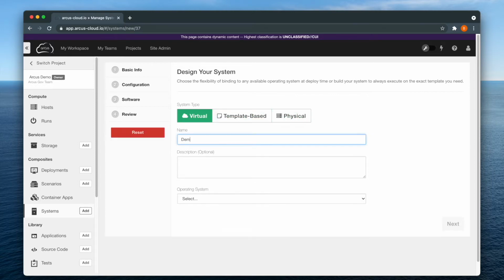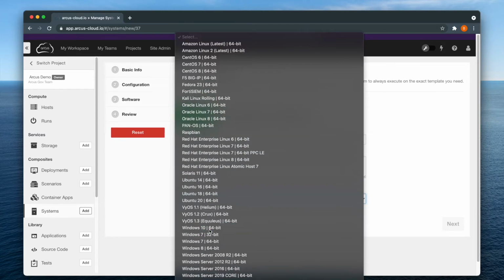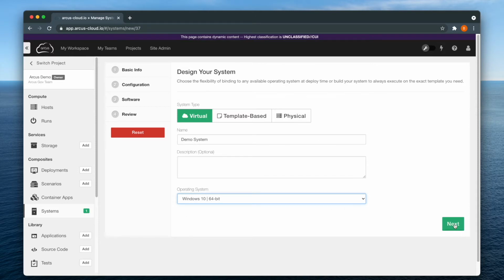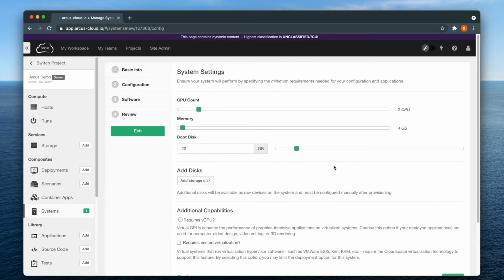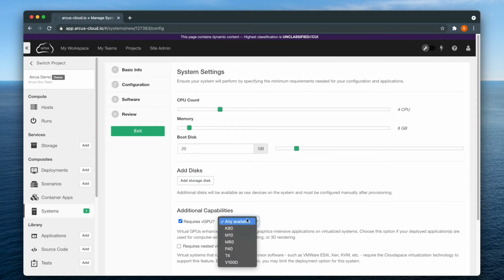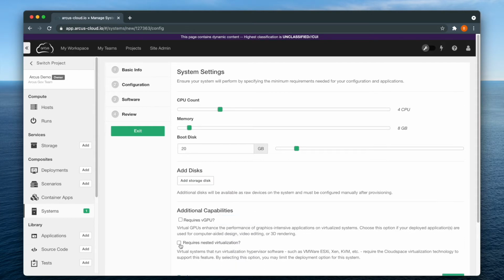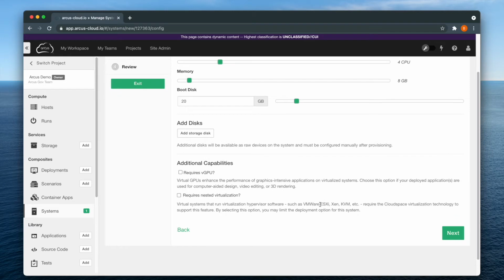Give your system a name and, optionally, a description. Select an operating system. Make sure that the cloud space you are working in supports the operating system template you choose. Next, configure your system settings. Set minimum requirements for CPU count, memory, and boot disk. If your system requires vGPU or nested virtualization, fill in the checkboxes under Additional Capabilities.